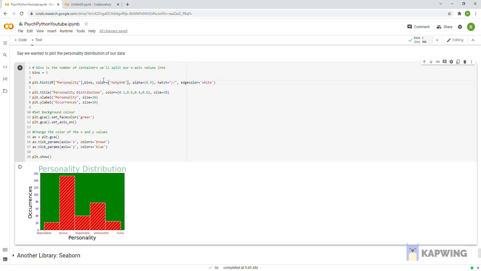Then line 6 optionally creates the chart's title. Lines 7 and 8 optionally label the X and Y axis, and optionally you can adjust the size. Lines 11 and 12 optionally change the background color. Lines 15 to 17 optionally change the color of the numerical increments on the X and Y axis. Line 19 prints the chart to the screen.